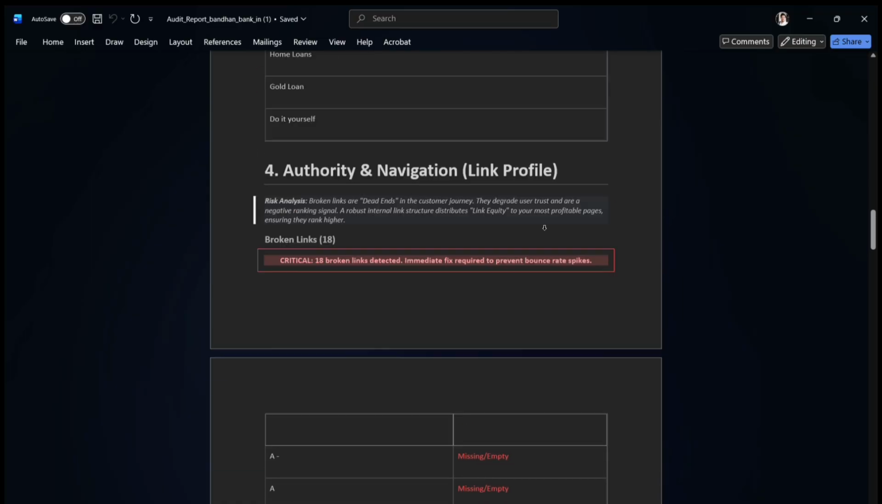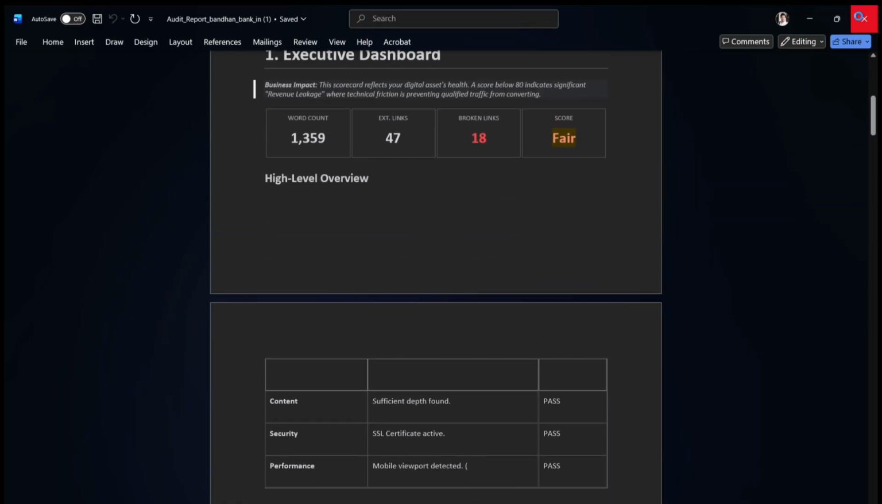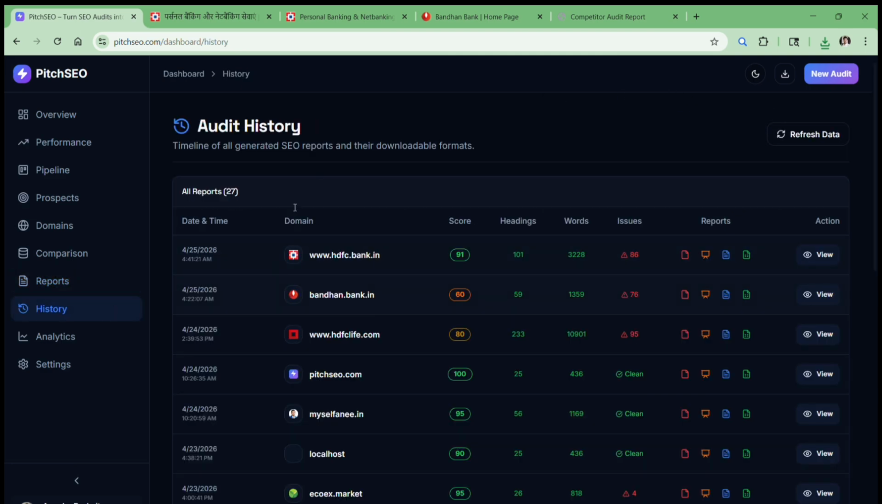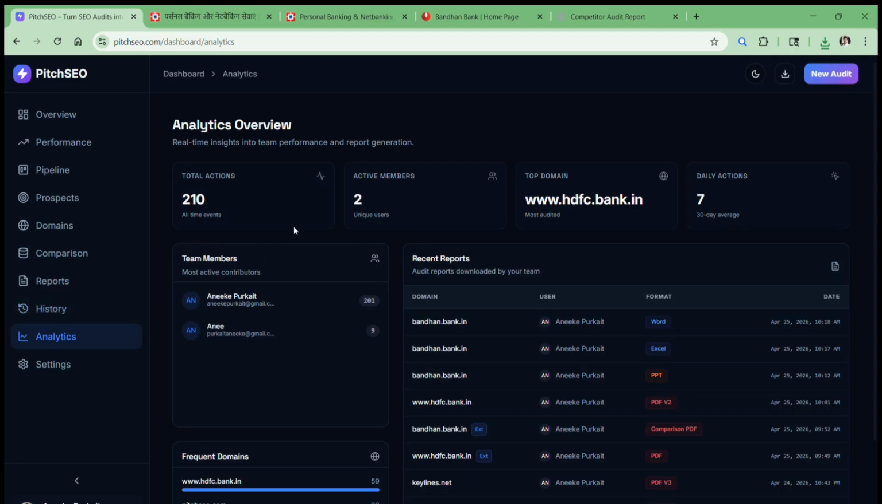This is also fully editable, but I personally prefer to go with the PDF and the PPT, because I love the PDF version of this website. So yeah, that is the thing. Then you have the history here. You can also download from here how many headings they have, how many words they have, and what issues they are having. All these things give a single point of view, a single point of information. Then you have analytics, which I already explained.